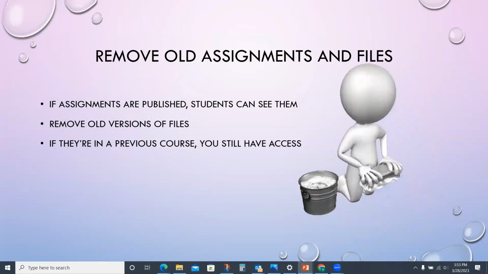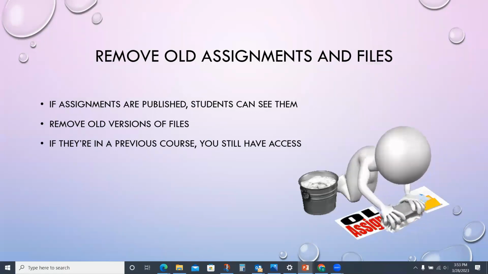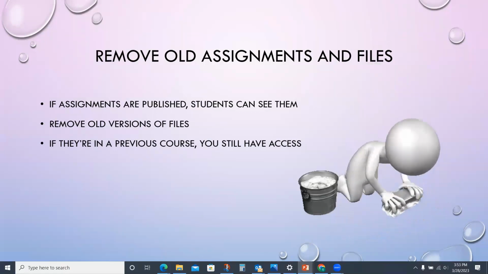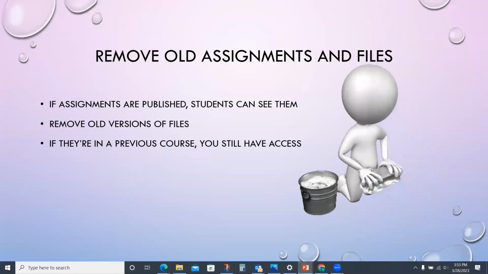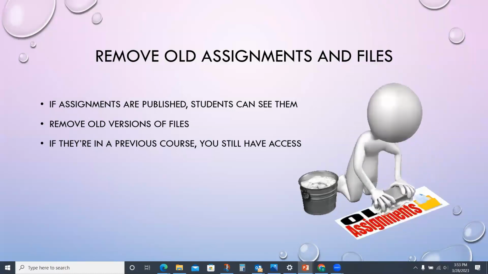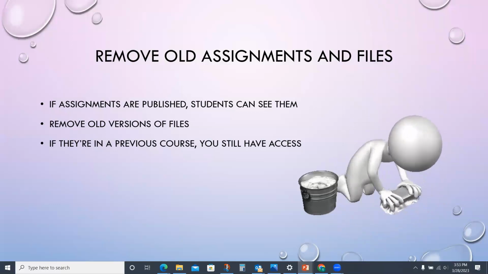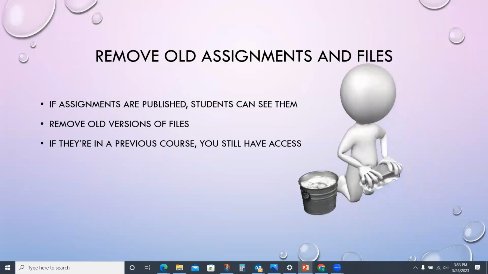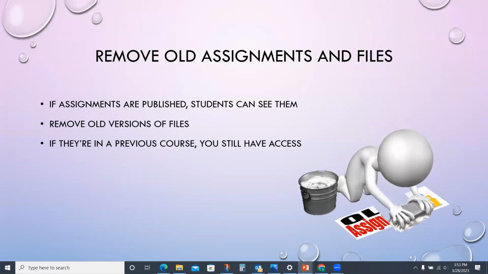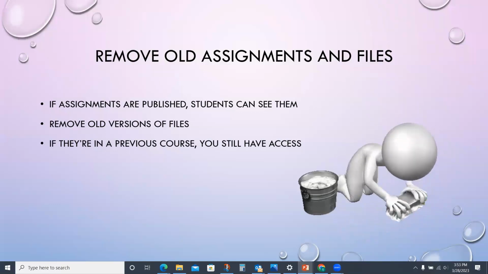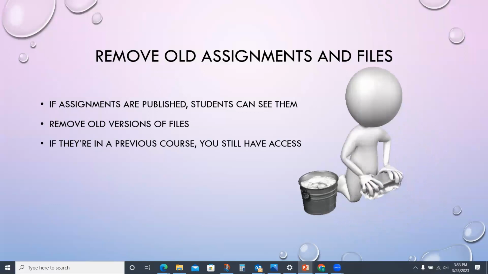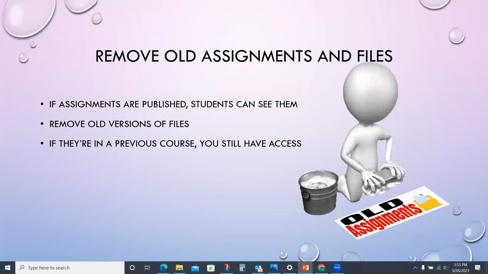And same with files. Files are a little bit less problematic because students really aren't going to access those unless they click on the files tab or they click on a link to a file. But just for ease of use for you, even removing old versions of the syllabus or other files that you might have out of the course can just kind of help to keep it clean and declutter it.